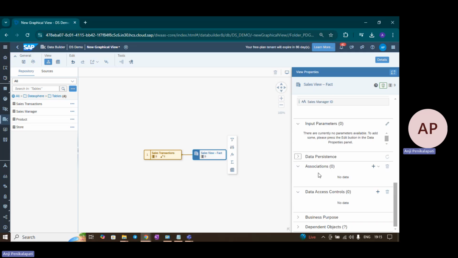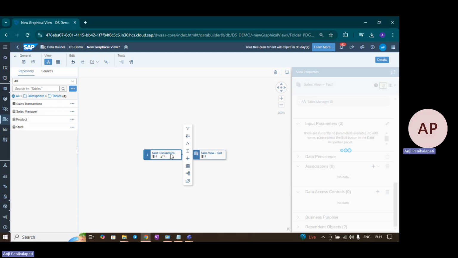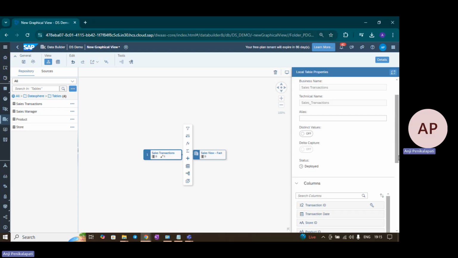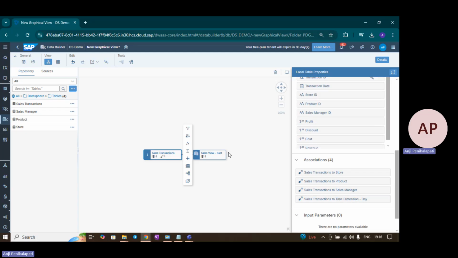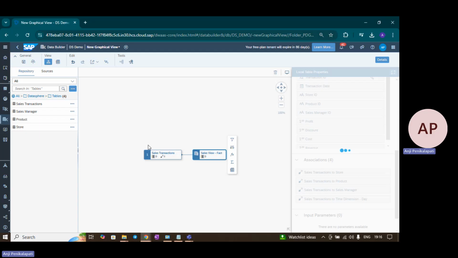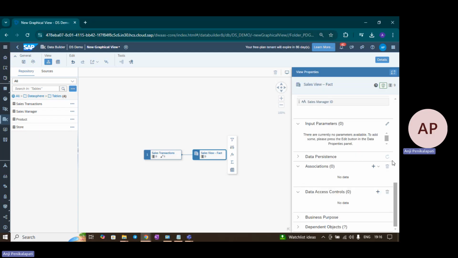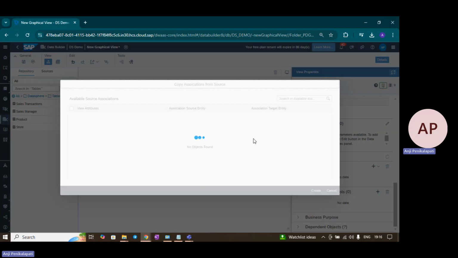And association. If you remember, for my sales transaction, if I click on the sales transaction source, I have associations. Now I'm creating the view using the sales transaction table, so either I can create associations individually or copy from the source. Because for me, the source is the sales transaction table, I can copy directly from there. So how do I copy? Just click on this drop down beside the plus. You'll have the options create association, text association, copy from source. Let's click on copy from source and copy from there directly.